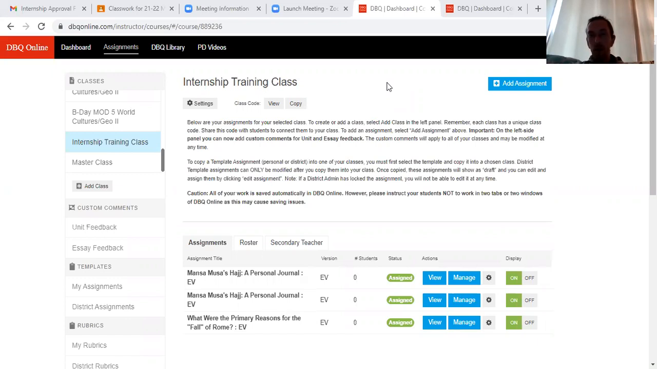Today, we're going to be going over how to modify assignments that you created in the last session. Hopefully, you were able to kind of play around and make a couple yourself.